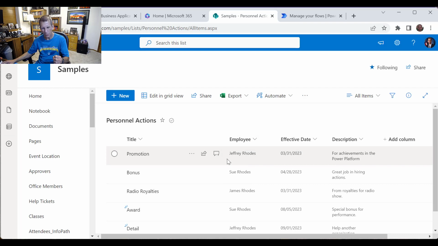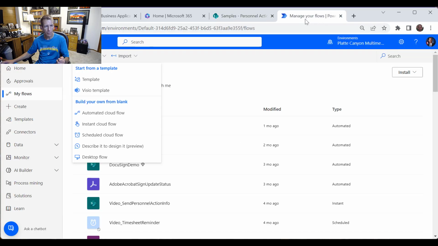So again, rather than looping through this whole list and first sending it to myself, and then sending it to Sue, then sending something to James again, then back to Sue, back to myself, we want to collect all the information. And so let's go over to Power Automate.